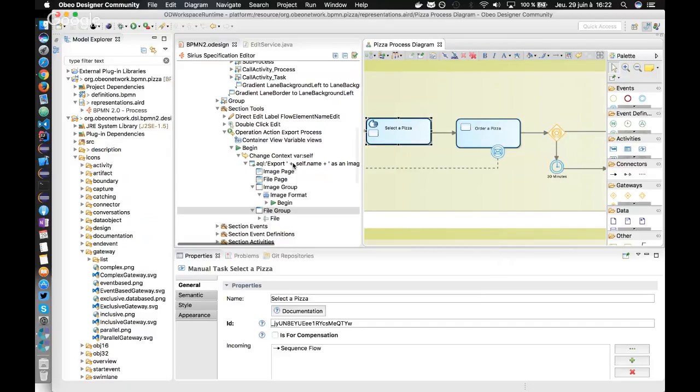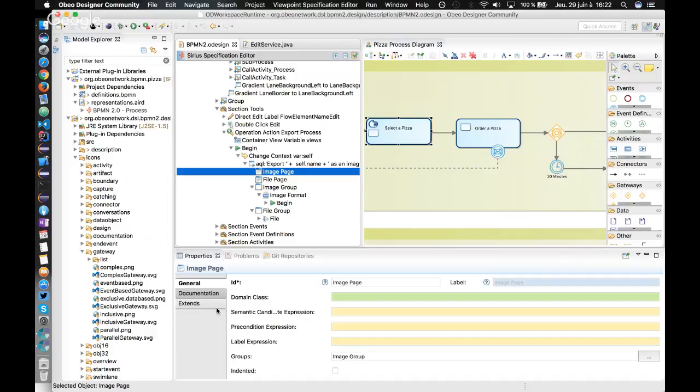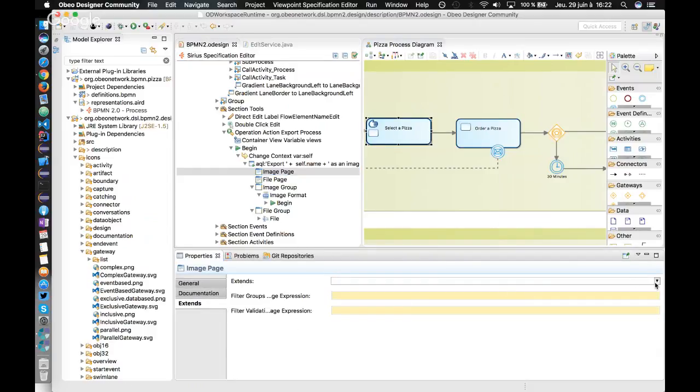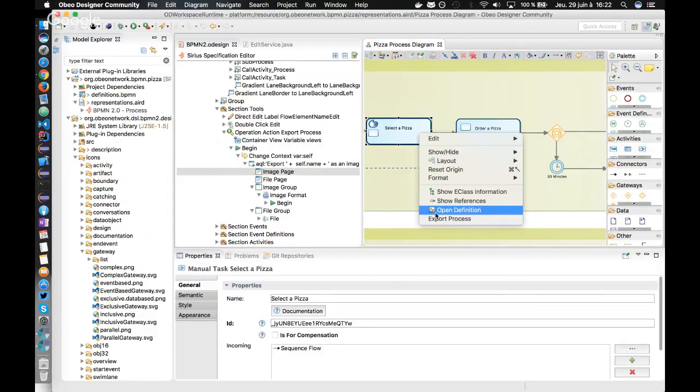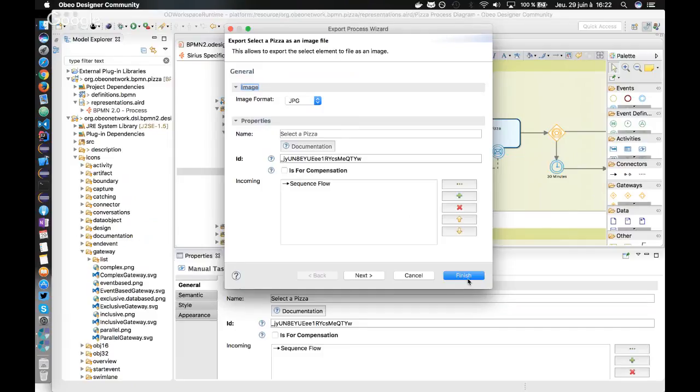So now if I want, I can also extend here the default page and reuse the same definition as before. And you can see here that we have all the concepts that we showed before.